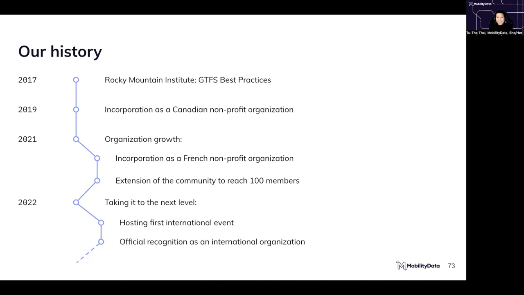We started within the Rocky Mountain Institute project, GTFS best practice. And as I said, 2019 is when we got incorporated. We kept on growing. Earlier this year, we got the official recognition of an international organization, and we hosted our first international event. We will host another one in 2023. I will keep you posted. I hope to see you there.